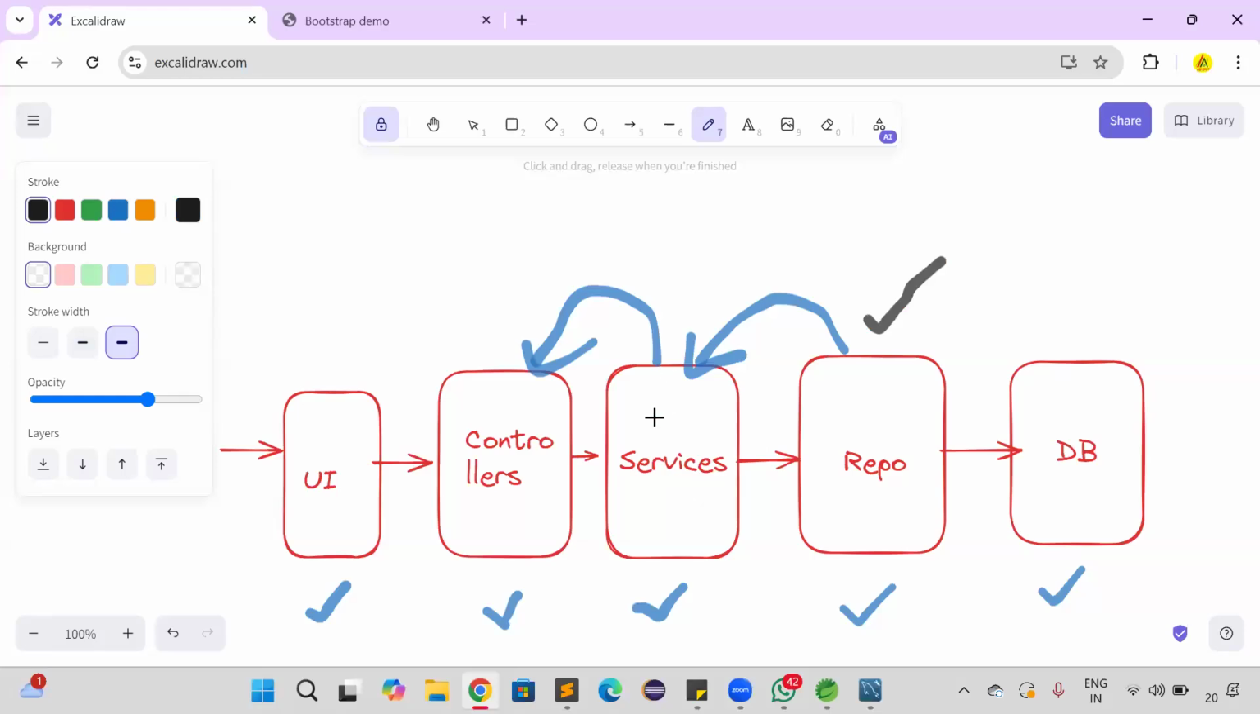Then service classes will be available. Inside the service class, we are going to implement business logic. Then controllers will be available.